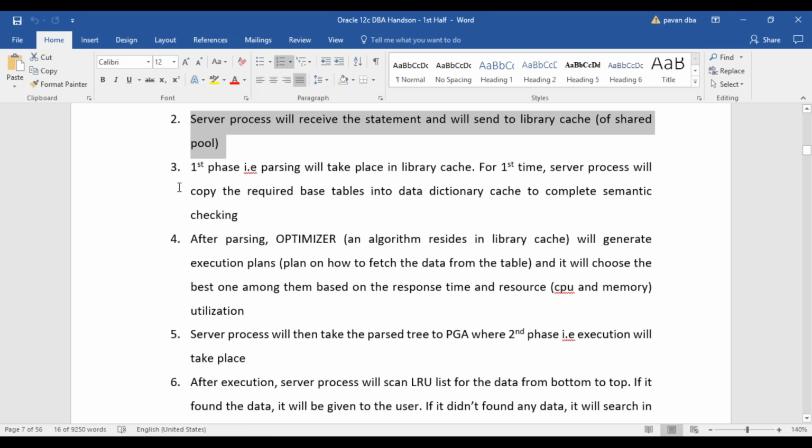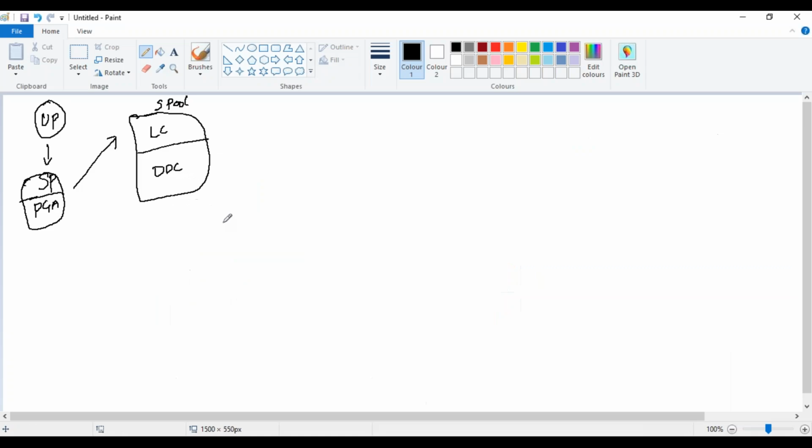Now in library cache, the first phase of SQL execution, whatever we talked about, parsing will take place. Now for the very first time, server process requires these base tables to be copied in order to perform the semantic checking. Let's say just now I started my database. So when we start the database, because instance is memory, and you know that memory is volatile, nothing will be there in the instance. So the very first time, when the statement is submitted to this library cache, as we are saying, parsing will happen.